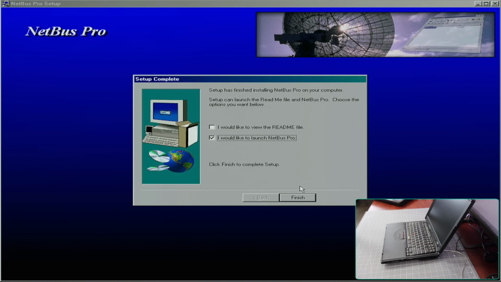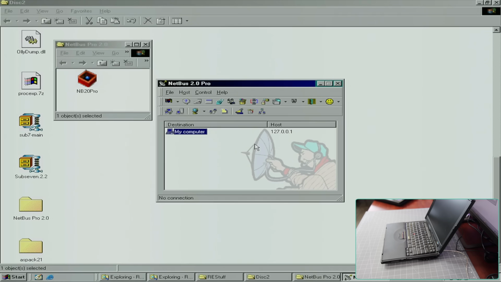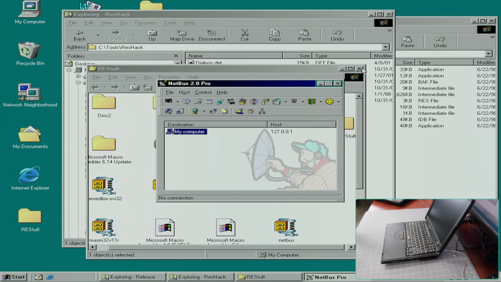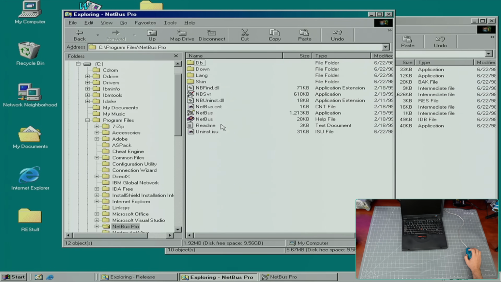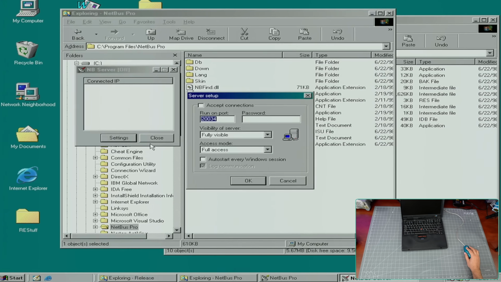There you go. As you can see, it requires a license, but it's going to let us run it. So there was obviously a cracked version of it, and people used to install this. You can move the agent to the target's computer, and this is the server. This is how you execute it. And let's see, accept connections.